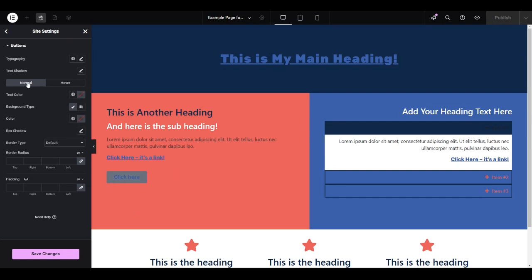So what we're going to do, there are two states of the button here. There's the normal state, which is what you see when you're looking at the button without interacting with it at all, and then there's the hover, so when your mouse hovers over the top of it. So to start with, let's set the normal state for our button.